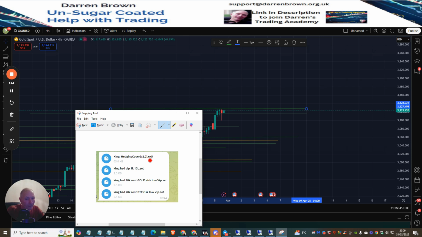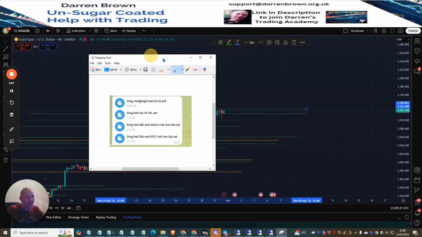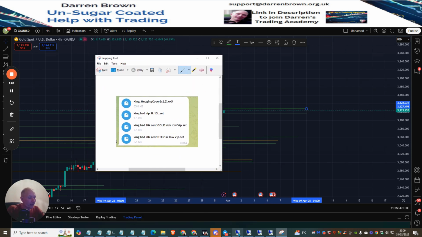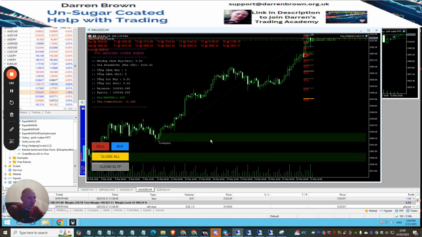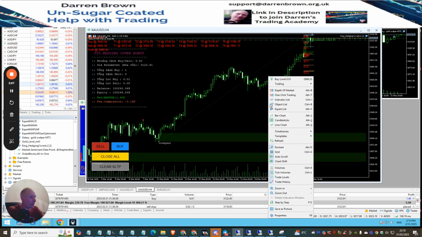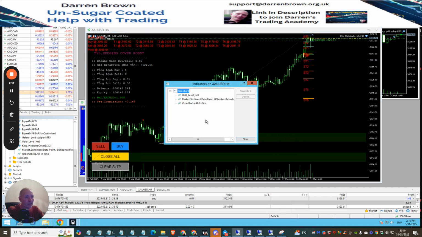This works on MetaTrader 5. Okay, so it's going to be very easy to set up. So what we're going to do, I'm going to take you over to the actual bot. Now there are actually two things running on this. Okay, there's the King Hedging cover bot which I've got running, and also I have another indicator which is running inside this as well. So if we right mouse click, we go to the indicator list, you'll see that I'm using gold level MT5, I'm using market settlement data point, and I'm using order blocks all in one.